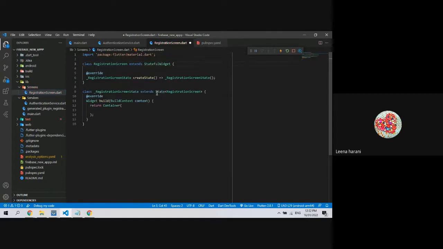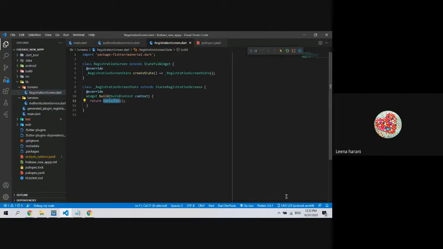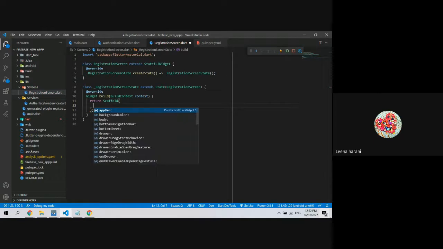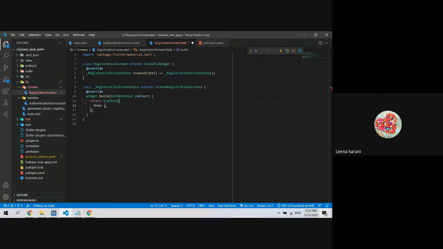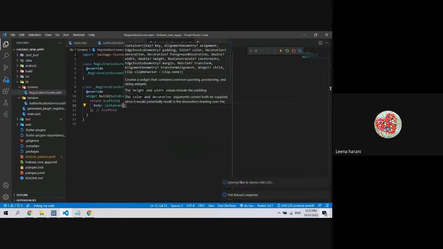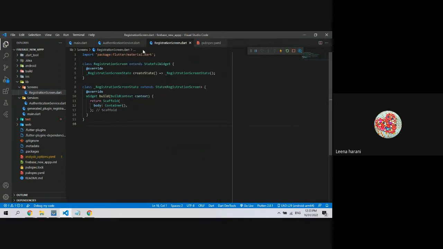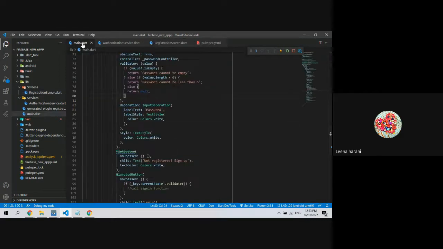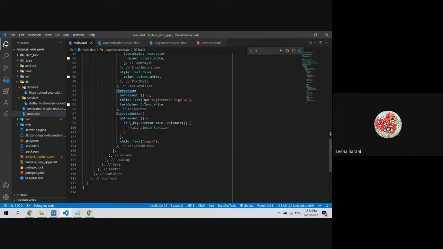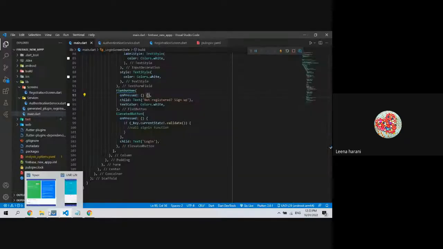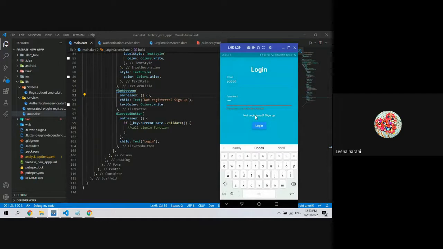Import material.dart, Control S, and this container will be changed into a scaffold widget. Inside the scaffold widget, Control space, body, and body of container. Let's save it. We will call this registration screen from this flat button, since we want this flat button to be clickable. Whenever we click on this Not registered, sign up button, we want to jump to the next screen.